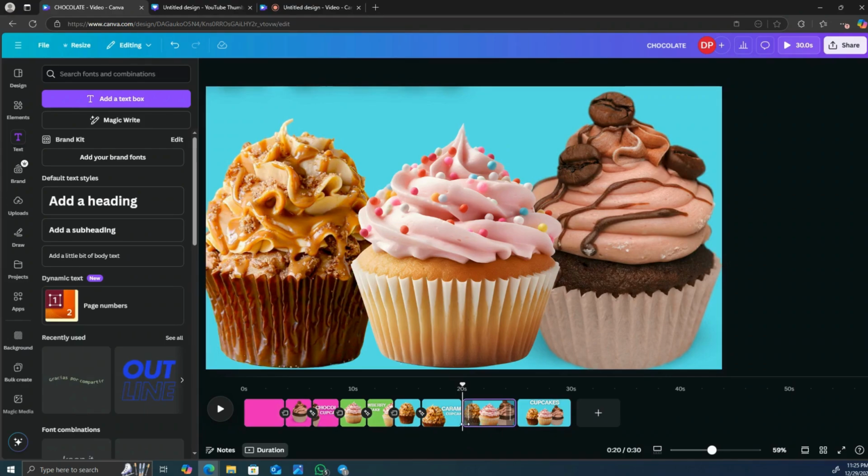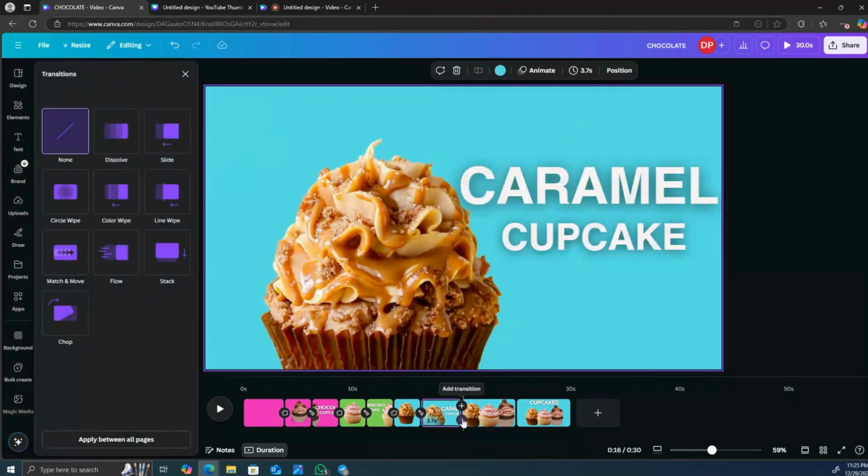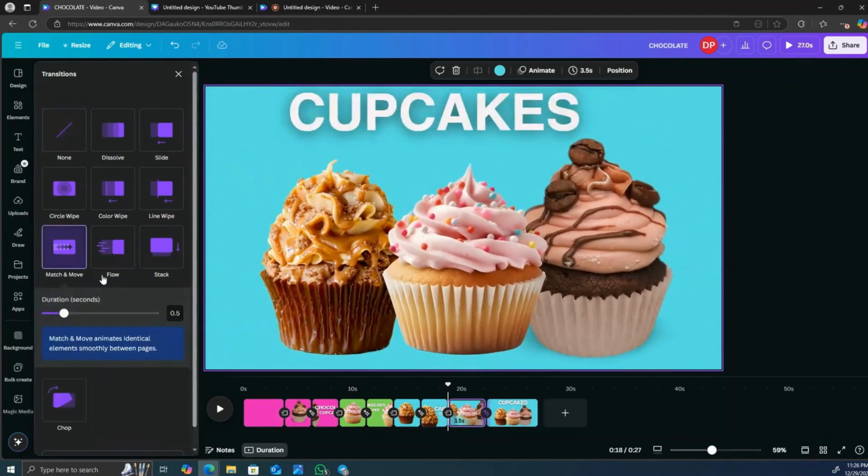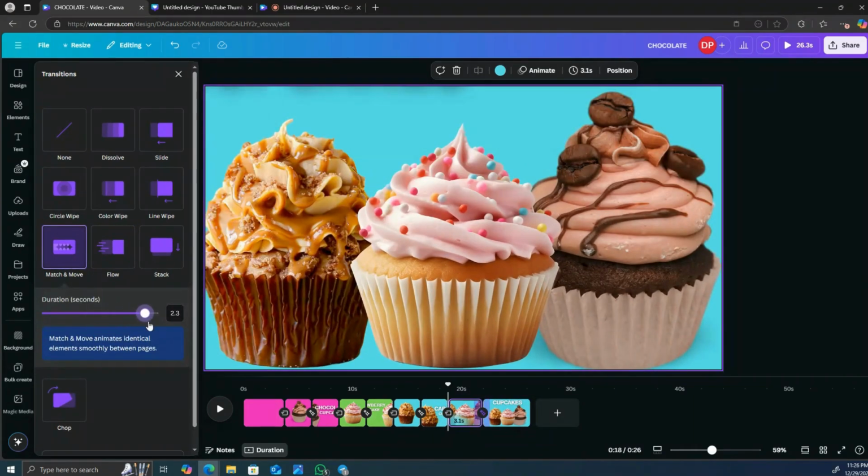Okay guys, so the next thing you want to do is go back over here into the center. We're going to click add transition, flow, increase the duration, and go over here, add transition, click on match and move. We're going to increase the duration.